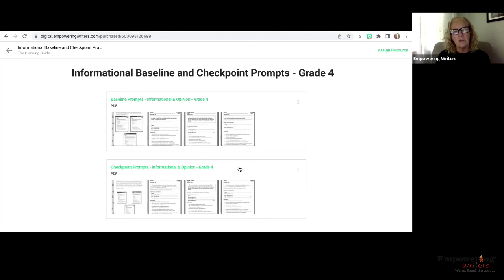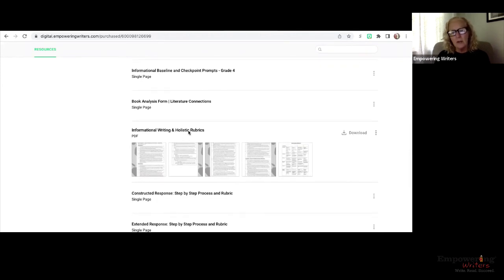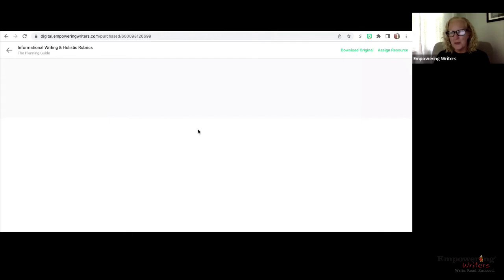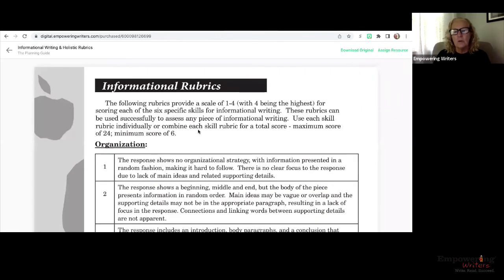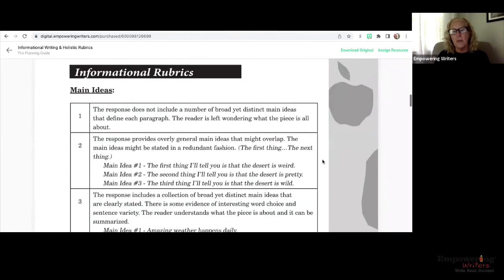I typically like to use a checkpoint prompt at the end of teaching a unit. And here's what's going on. You're actually going to show growth over time. So we start with the baseline prior to instruction, and then we do the checkpoint after instruction, after the skill development. And then there's some rubrics that you'll be using to score those pieces. So we have 2 different kinds of rubrics. There is a holistic rubric and there is a set of analytic rubrics that are skill by skill.